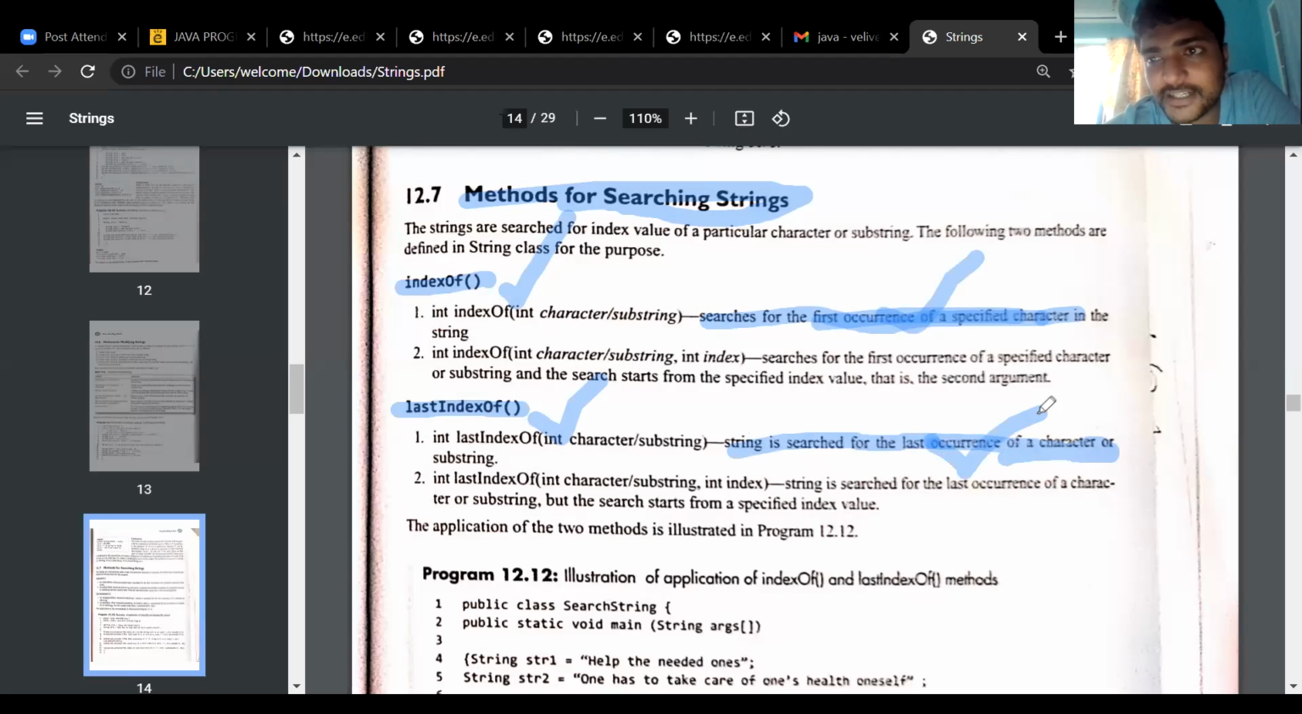First occurrence of the character means, suppose you want to know about O. O may be placed in the string in so many places: second index value, fifth index value, and eighth index value. The method will return the first occurrence if you use the index of method, while if you use the last index of method it will return the last index.